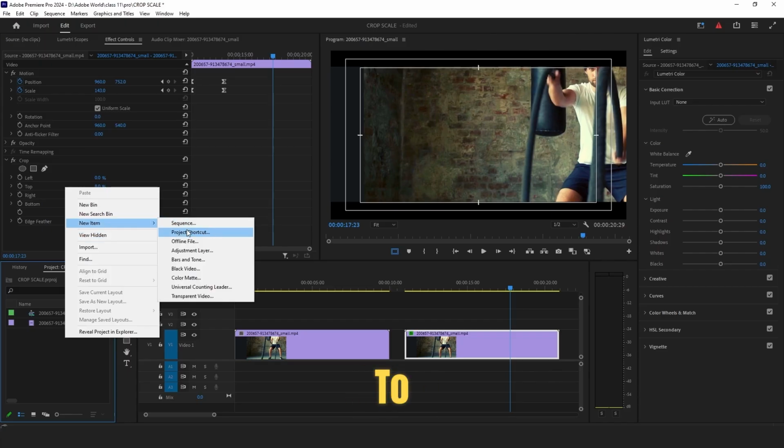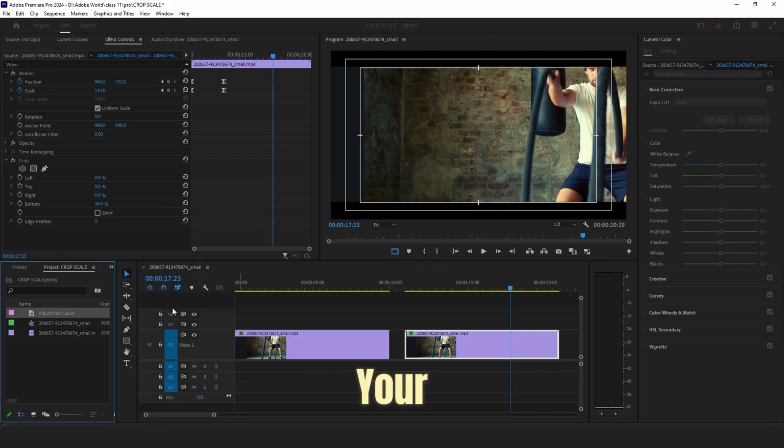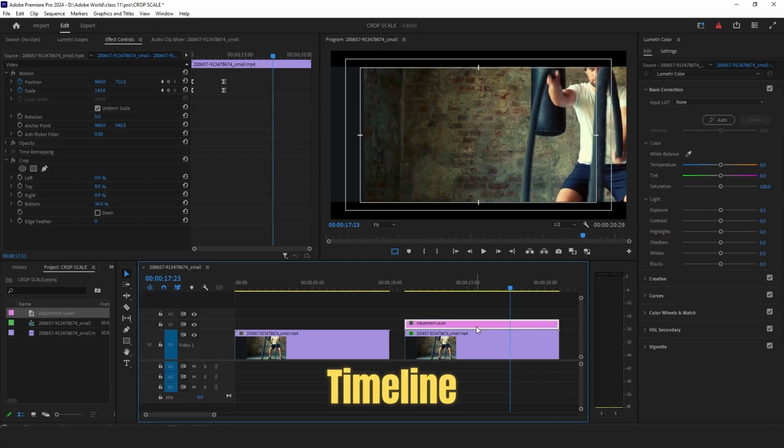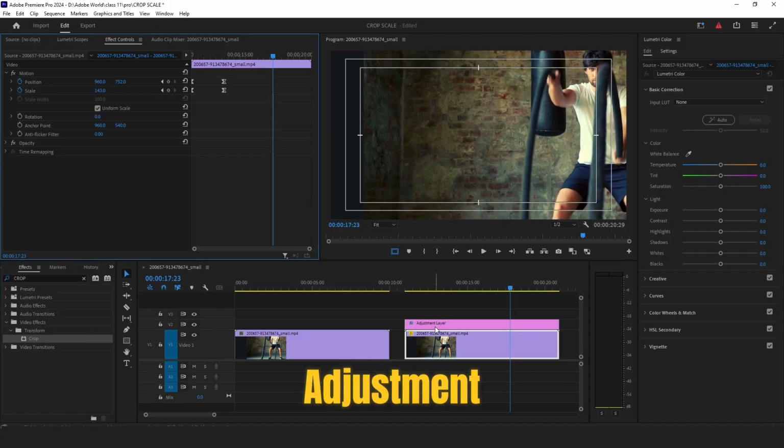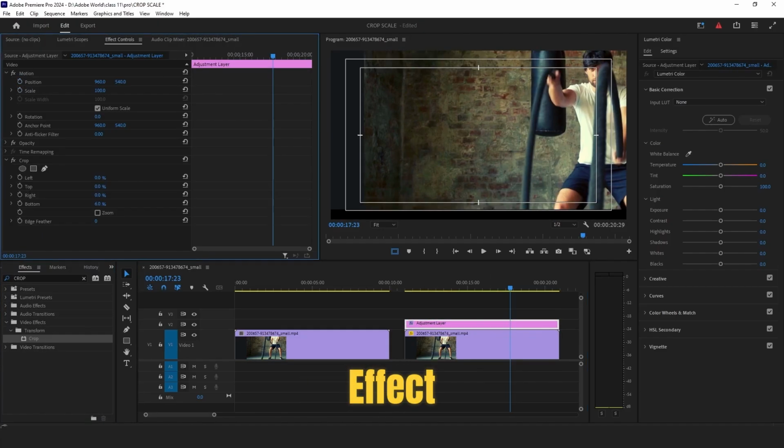Now to apply this to your entire edit, I recommend to first create an adjustment layer from your project panel and placing that over all of your clips in the timeline. On this adjustment layer we apply the crop effect.